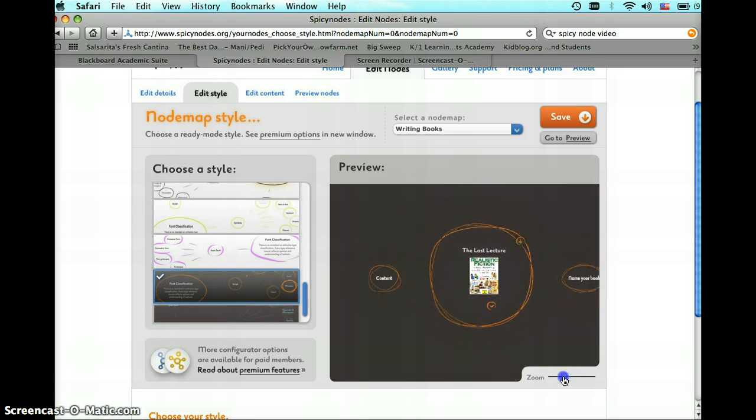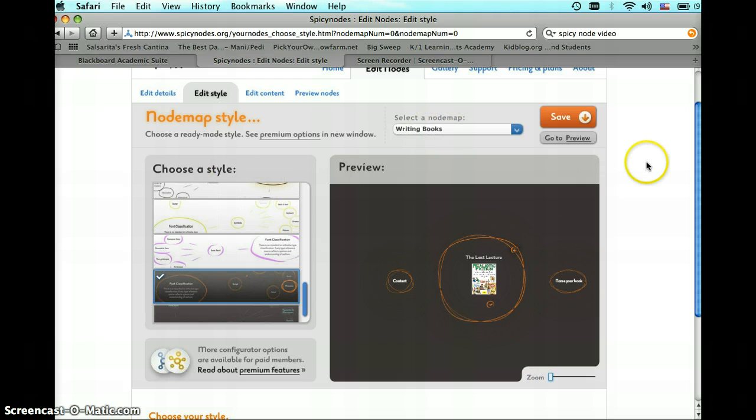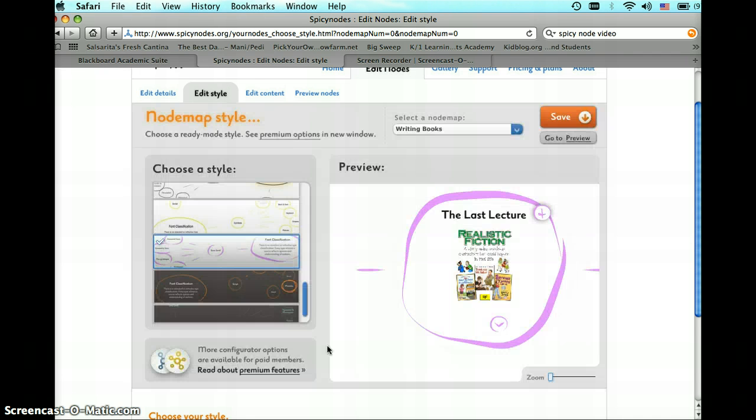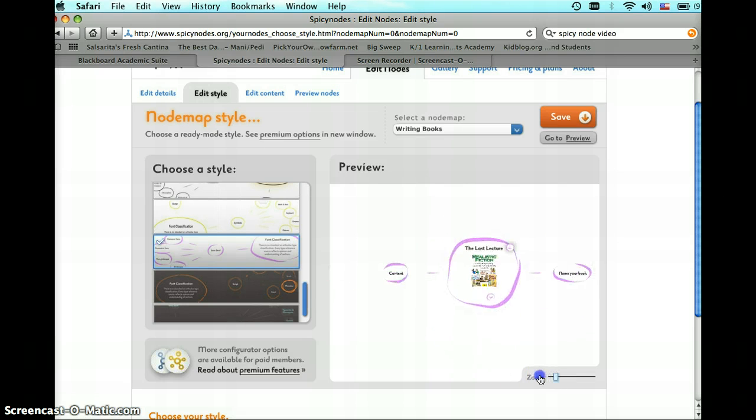You can zoom in or zoom out. Okay, so you might want to do that. Then after you decide, so if we decide, yeah, I like this one, you want a white background with purple circles, then you click Save. Then you go to Edit Content.